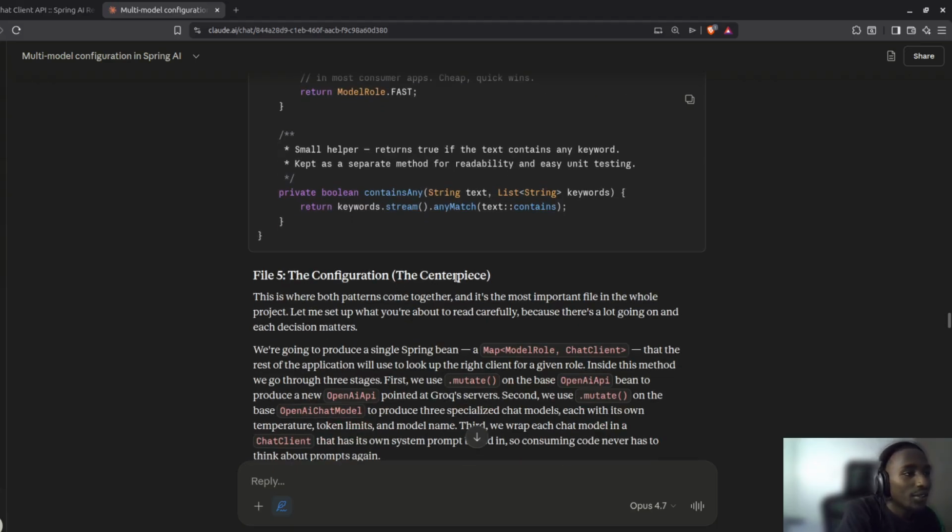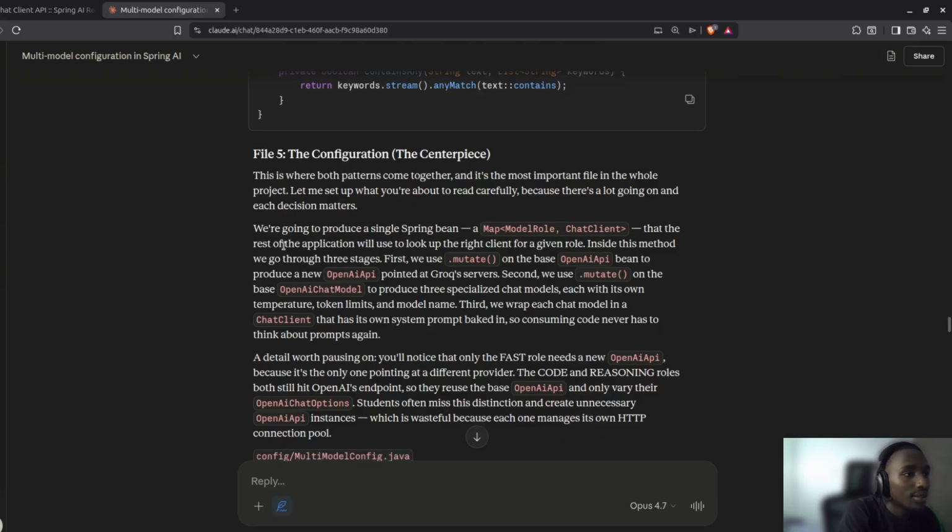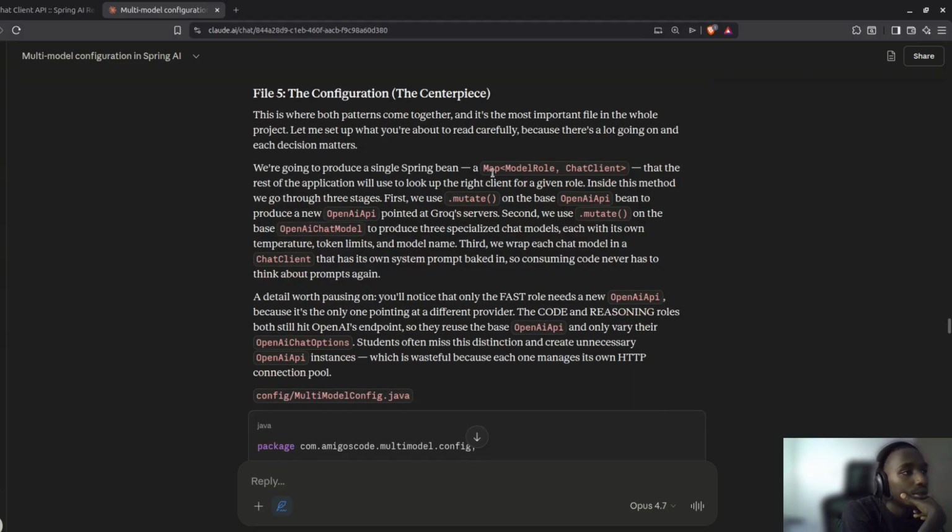And then the configuration. This is where both patterns come together, and it's the most important file. We're going to produce a single string bean, a map of model role to chat client, so the rest of the application will use this lookup. A map gives us O(1) lookup time, if you didn't know.